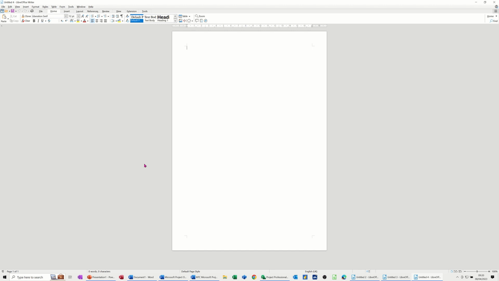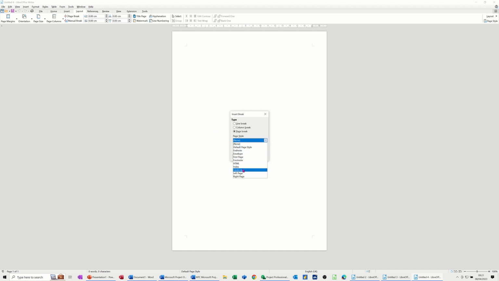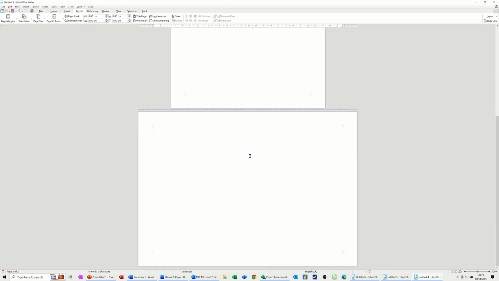So first of all, to get myself a landscape page that doesn't affect this first page, what I need to do is go to the layout tab, and on there you've got manual break. When you click on that, it gives you this option, page break, but a few options. If I go in there, one of them is landscape. So if I click on landscape and then OK, that will give me a landscape page.